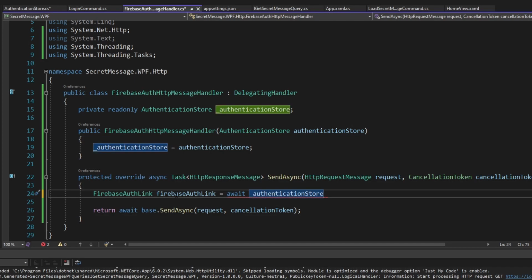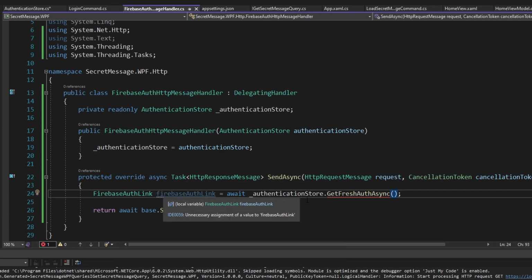And on this authentication store, we're going to have a method. I guess we'll just call it getFreshAuthAsync. So the same name that the Firebase auth link has, we'll just keep that for consistency. But let's generate that, and we'll implement that in a second.